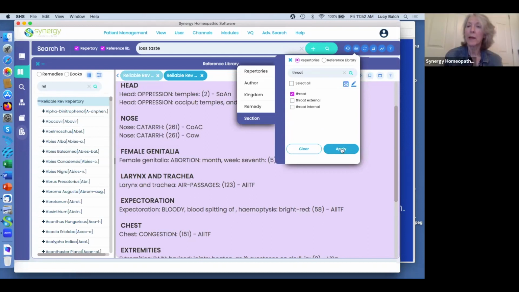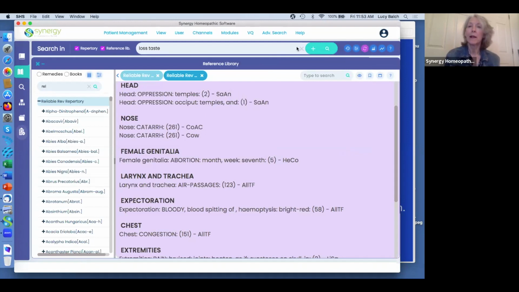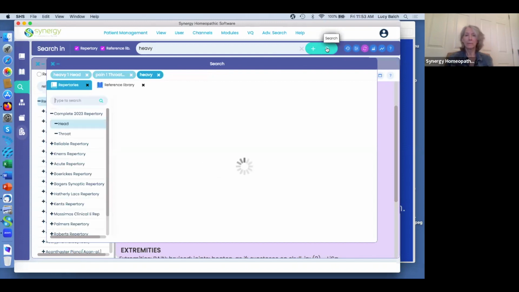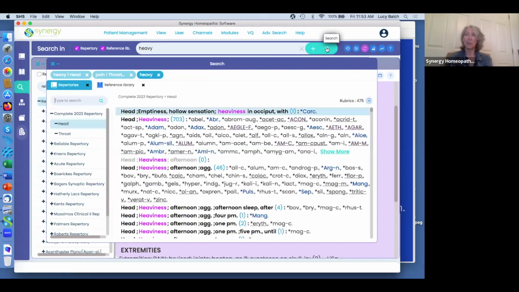All right, I'm going to apply those two sections, and we're going to put the word heavy up here. We're going to activate this search. And again, we filtered in repertories. Here you can see it came in on head and throat for the complete 23, and any of these books. Interesting, the reliable, I think, only has X. So we should have selected all.